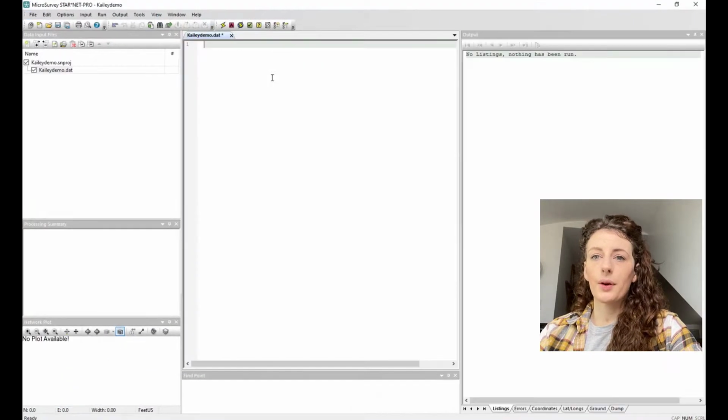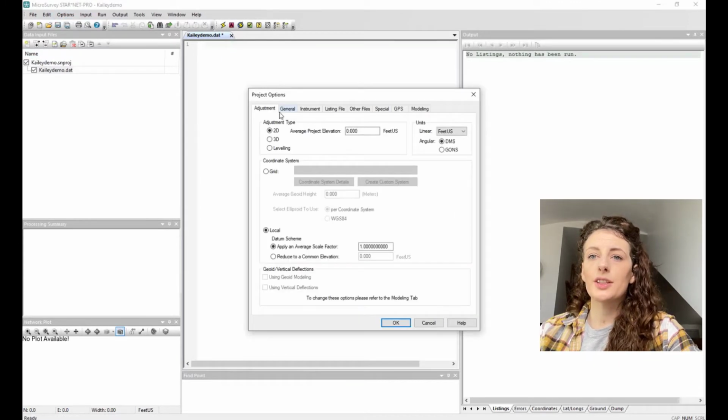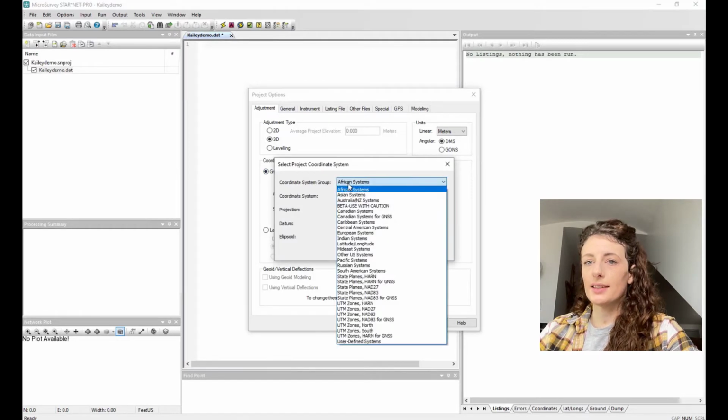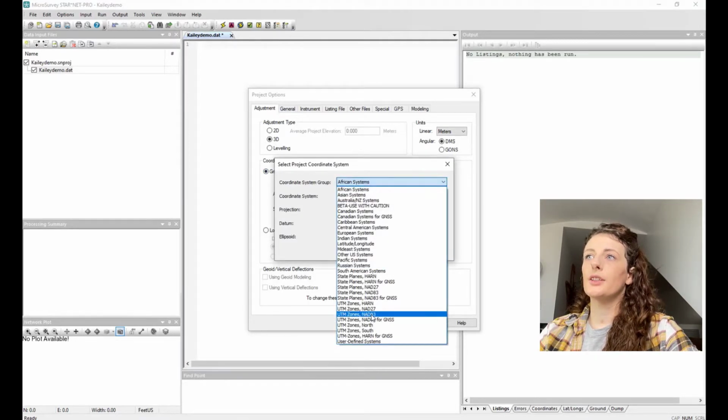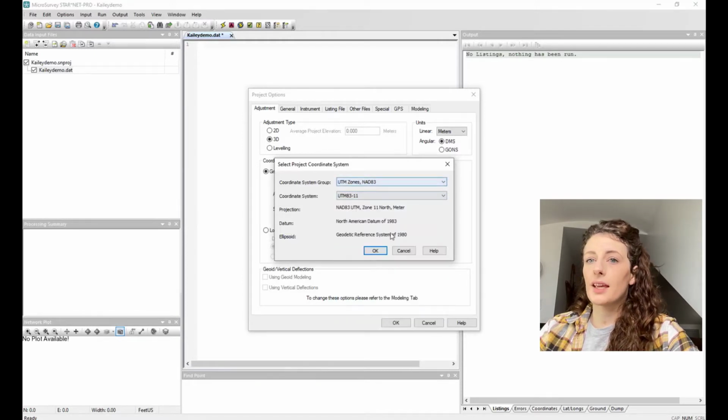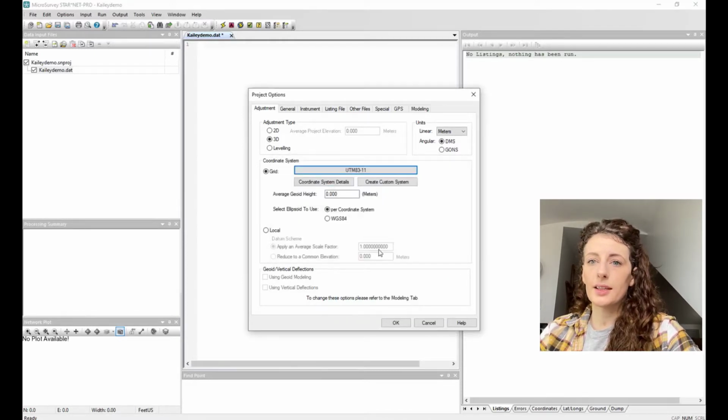Okay, so now we're going to bring those two data sets and combine them in StarNet and run an adjustment. So the first thing I want to do is set up my project options here. You want to make sure that the correct coordinate system is set. So we are in the UTM zone 11. We want to make sure that the adjustment type is set to 3D because we are using three-dimensional data. You want to set your units.